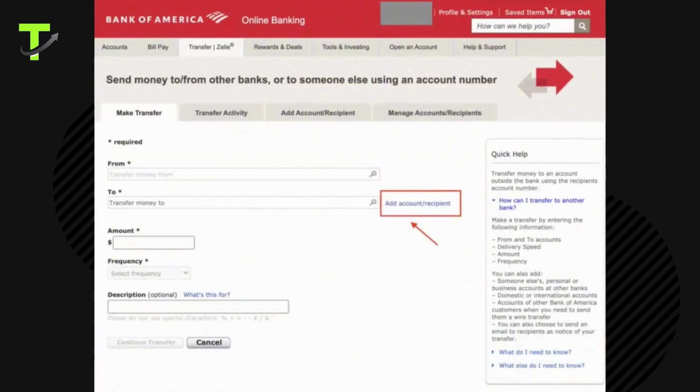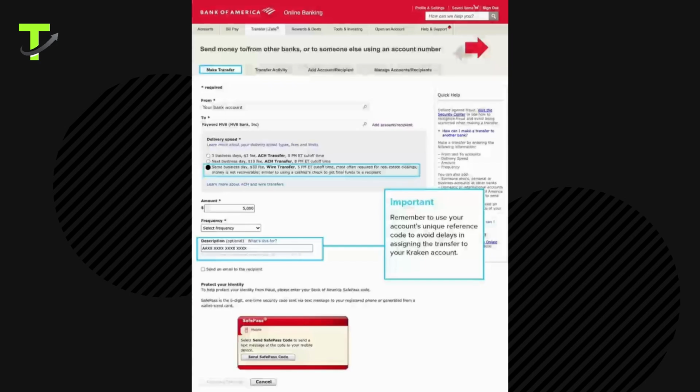Next, enter the recipient's account details, including their name, address, bank account number, routing number, and account type. Make sure to also fill in the amount, frequency, and a description of the transfer. Once you've entered all the necessary information, tap on the Continue Transfer option to proceed.